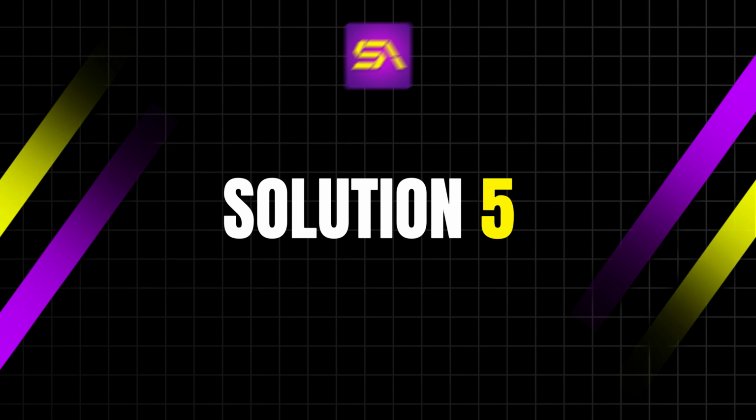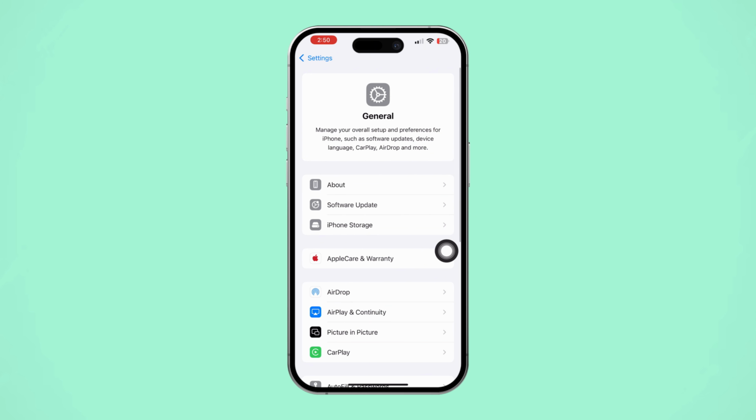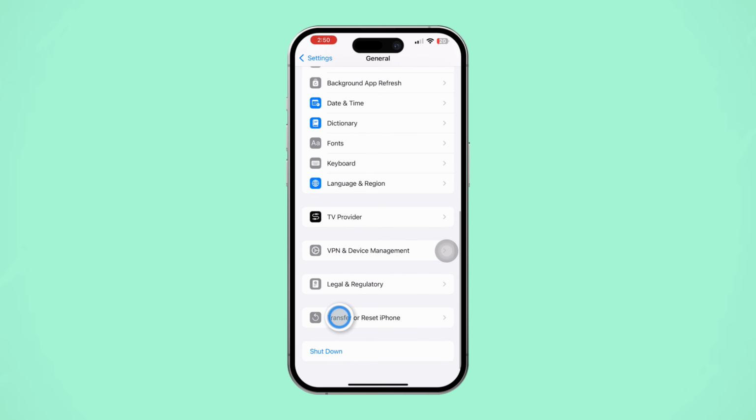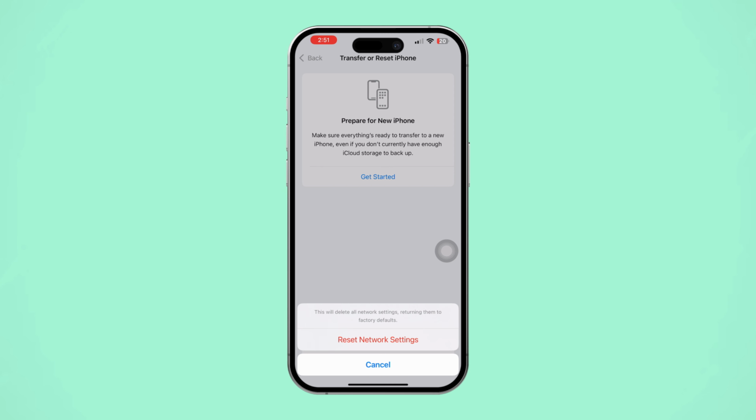Solution 5. Reset Network Settings. Open Settings, then go to General. Scroll down and tap Transfer or Reset iPhone. Tap Reset, then choose Reset Network Settings. Enter your passcode and tap Reset Network Settings again. After that, the issue should be resolved.